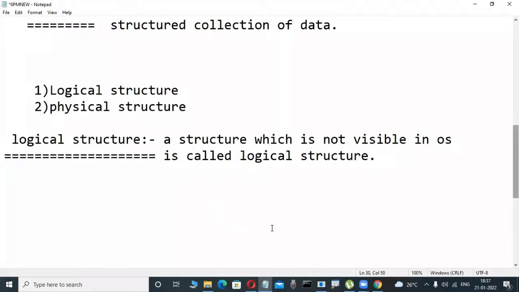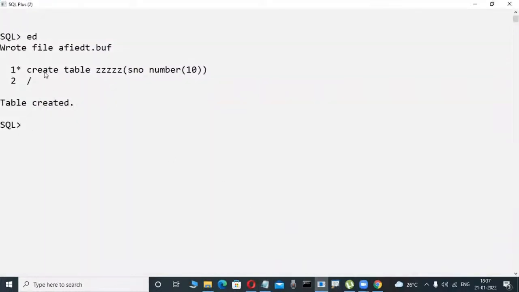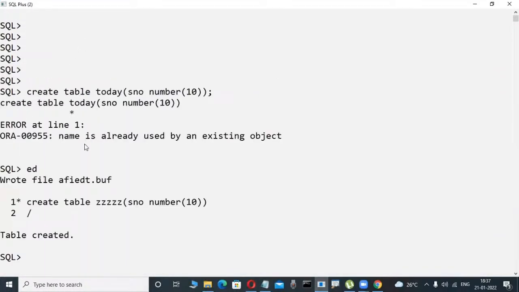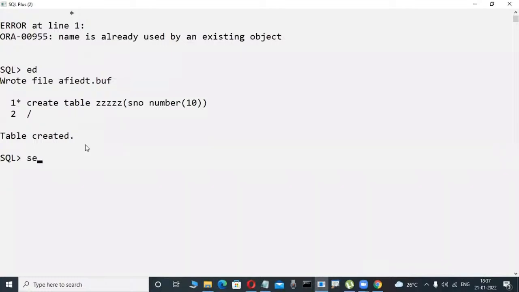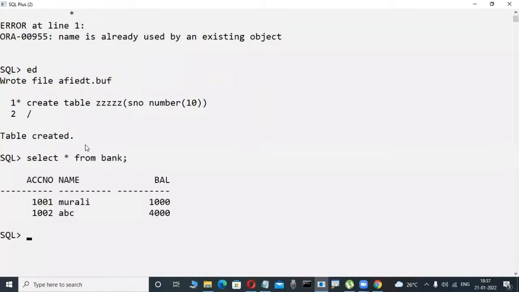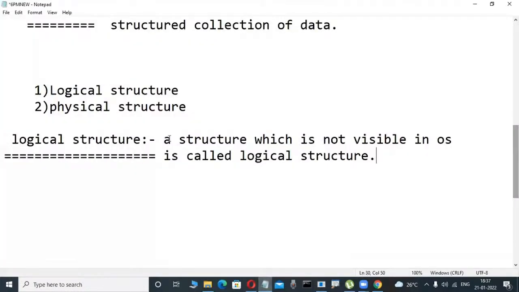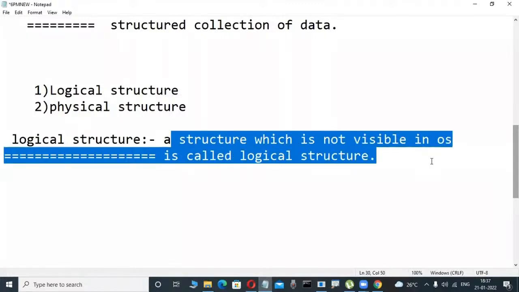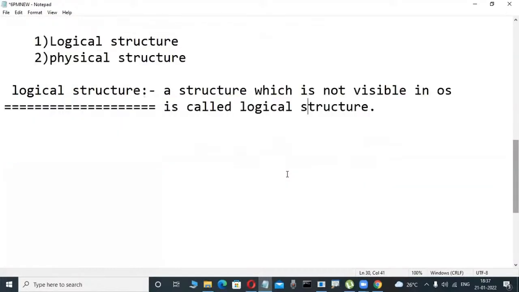That's why when you create a table, we are unable to view it in the C drive or D drive. But where is it visible? Yes, in the database. In this database only, those tables are visible. They are not visible in your C drive, D drive. That's why a structure which is not visible in the operating system is called a logical structure.